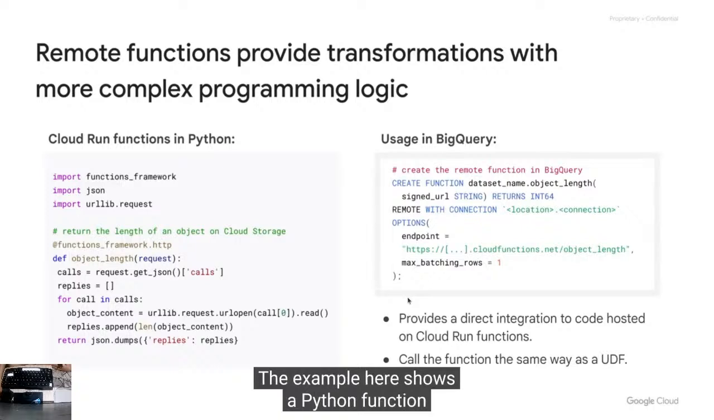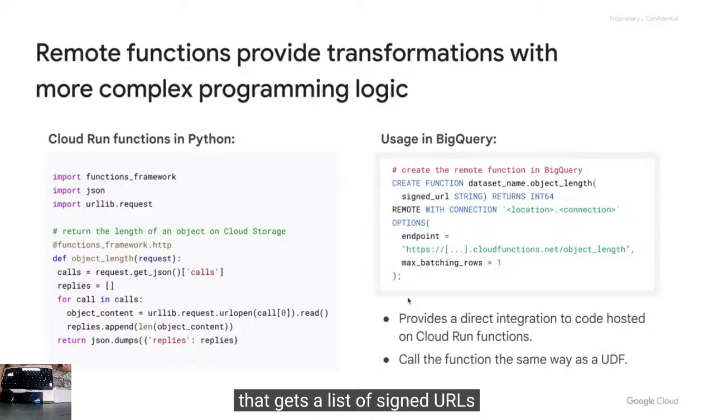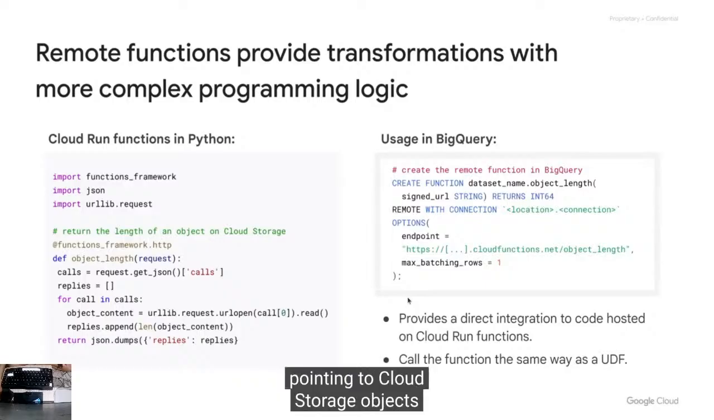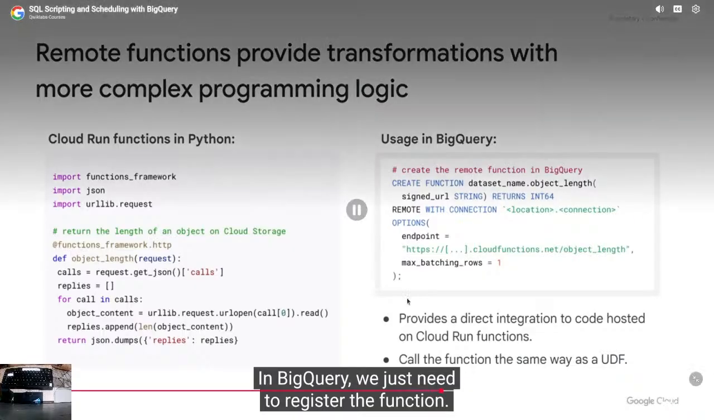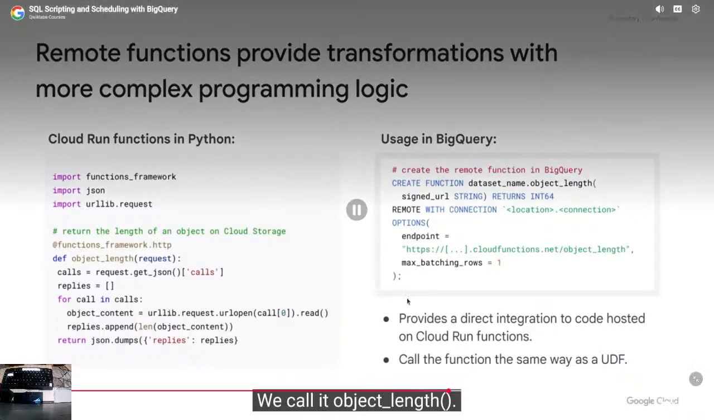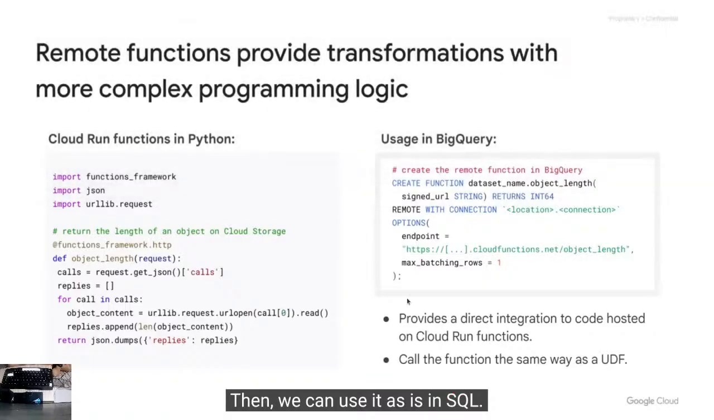The example here shows a Python function that gets a list of signed URLs pointing to cloud storage objects and returns the length for these objects. In BigQuery, we just need to register the function. We call it object length, then we can use it as is in SQL.